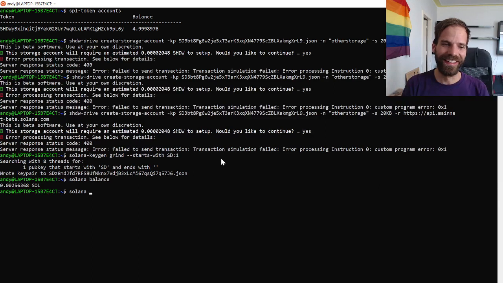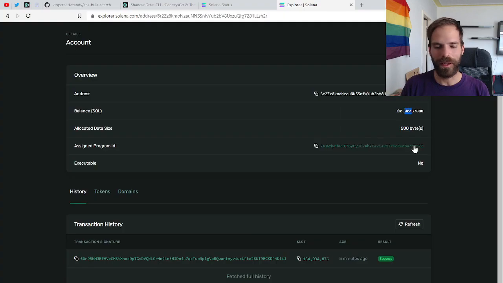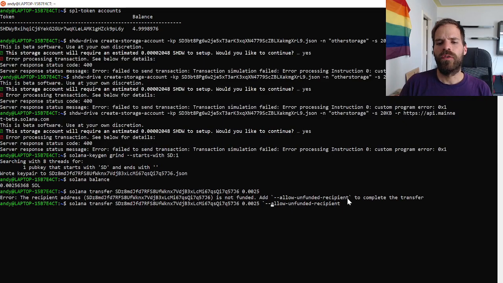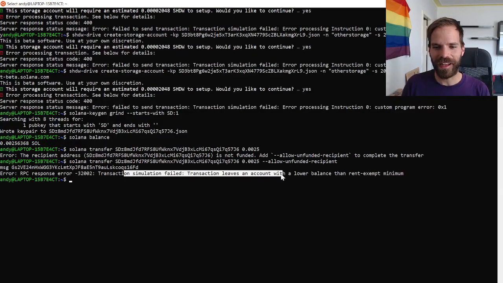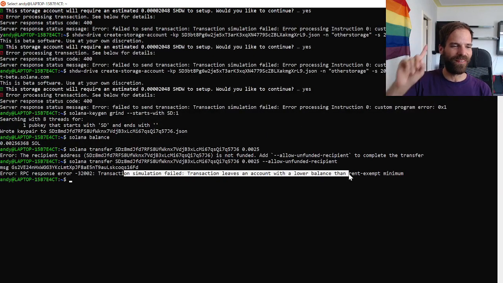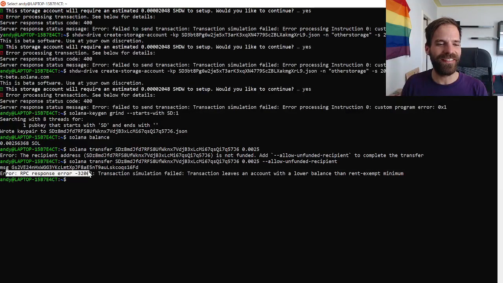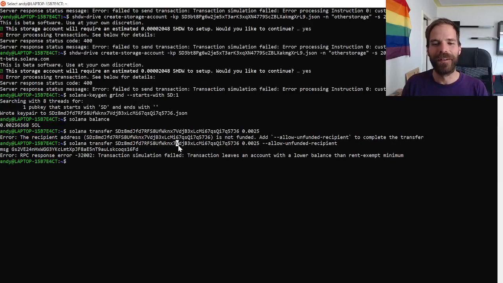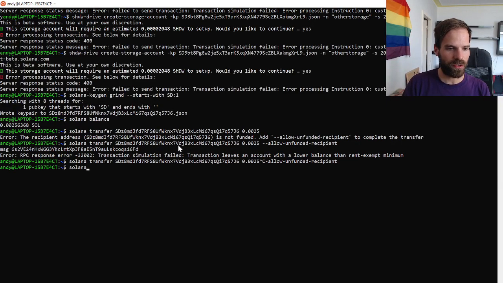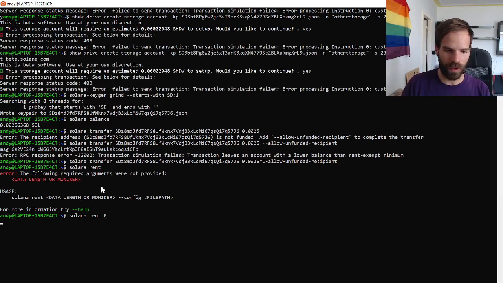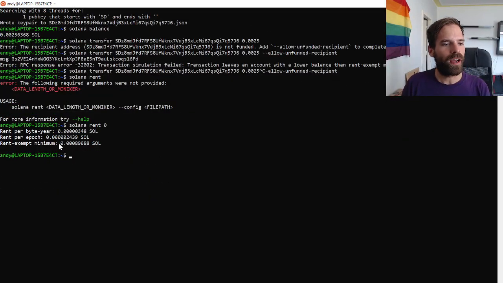That's like a token account. It's like, I don't know, 20 cents, not even 10 cents. Oh yeah, and we need to pay way more for that. Send it over, please. Transaction leaves an account with a lower balance than rent exempt minimum. Oh, that's cool. I haven't seen that RPC response error before. Because wait, let's learn. Solana rent for 0 bytes. So for an empty account, I also need at least 0.00089, so let's say 0.009 to be rent exempt. Otherwise, the rent consumption will eat it all up.